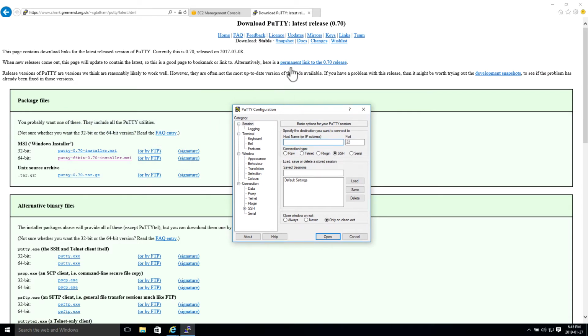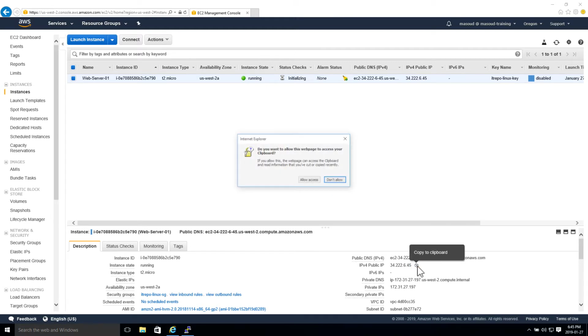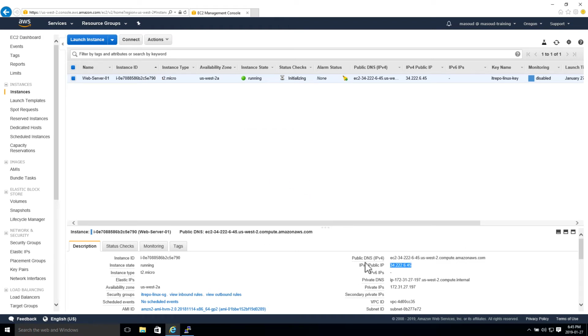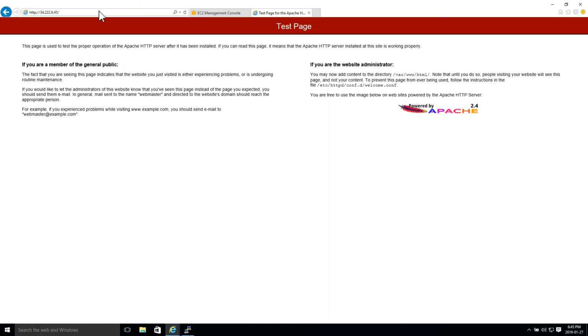After getting PuTTY, I'm going to close the second tab. Our EC2 instance is running right now, and we have the IP address or name. It doesn't matter which one you want to use. It's the same thing. I'm going to copy the IP address into the clipboard, and because I'm using Internet Explorer, I have to allow this one. If I browse this IP address, I should be able to see my website right now because my web server is up and running and it is working. You can see the default homepage of Apache.